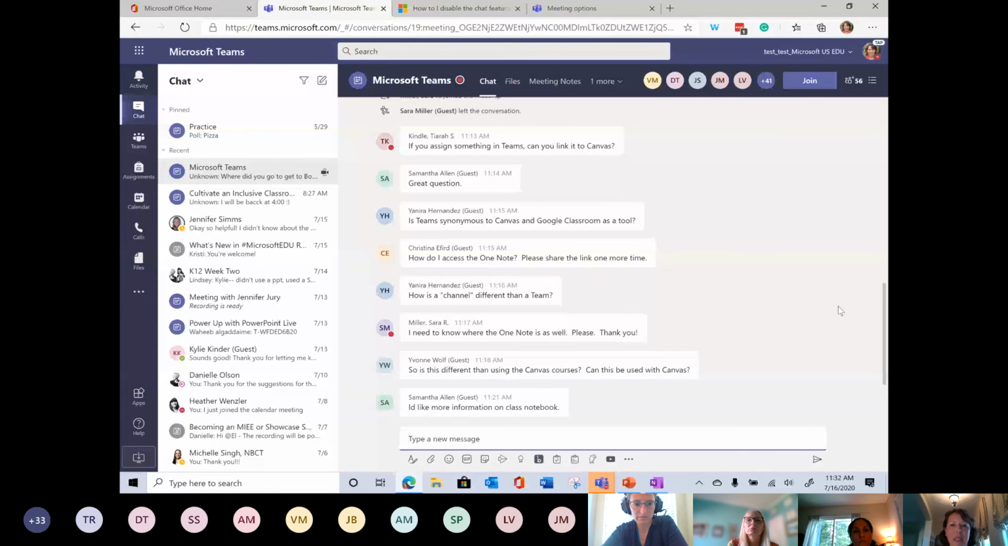If you assign something in Teams, can you link it to Canvas? Yes, you can. You can have Teams meetings linked into Canvas. That's what they did for you all today. And you can link the Teams into Canvas as well. So I will get you all of that information on our break, and I'll post it here in the chat. I found 2 great resources that walk you through step-by-step how to do that. I'll make sure you have that today before you leave.